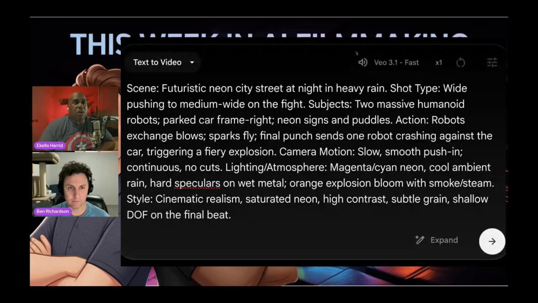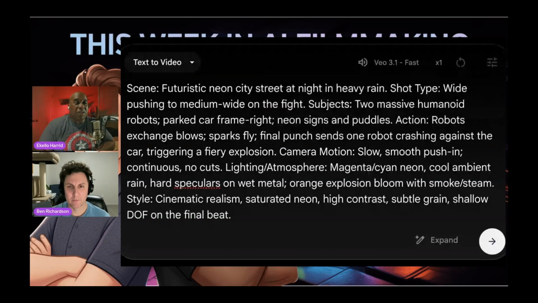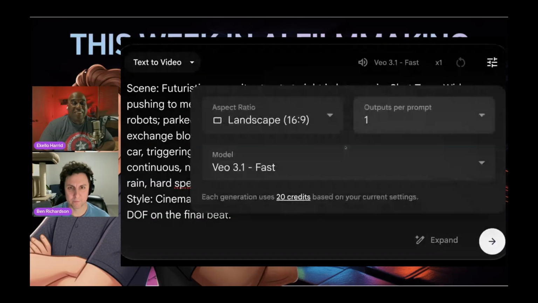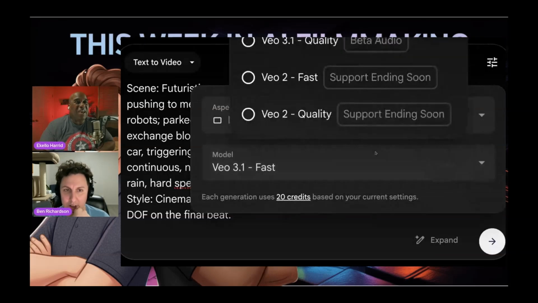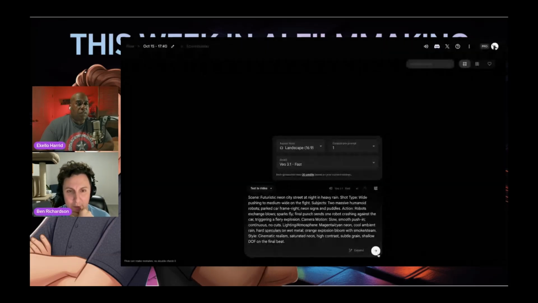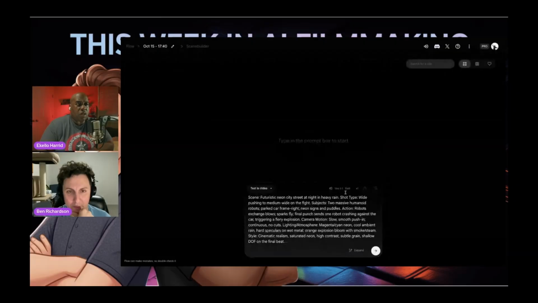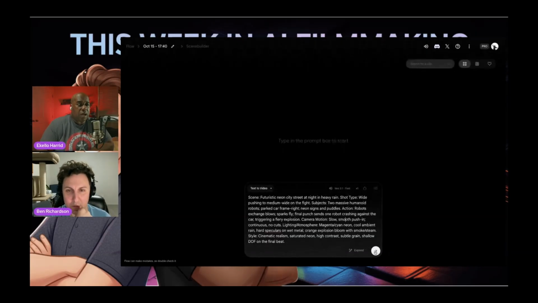This says sometimes audio will not be generated in Veo 3 clips. We're working on improving this. That's all right. But you see here, look, 3.1 Fast. 16:9, great. Let me just make sure I check all the other settings. One output, that's exactly what I want. Generations use 20 credits based on your current settings. All righty, Fast, and go.